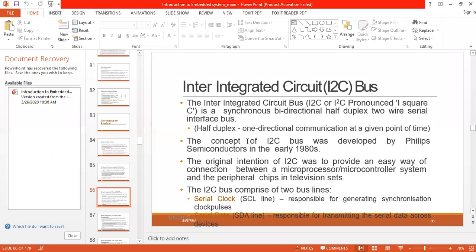Synchronous means both your transmitter and receiver will be synchronized to the same clock pulse. Bidirectional means you can send and receive data, but half duplex. Half duplex means either you can send data or you can receive data. It is a two-wire serial interface bus, so you'll require two lines: one is the SCL clock, another is the SDA line. Through the SCL line, you'll be sending the clock pulses for synchronization purposes, and the SDA line is responsible for transmitting and receiving the serial data.